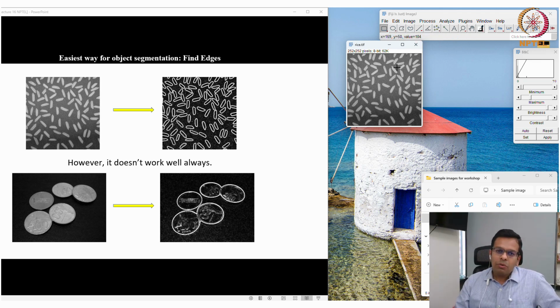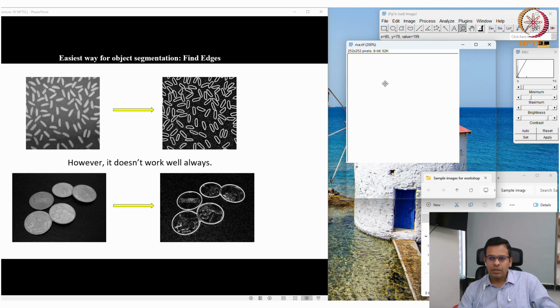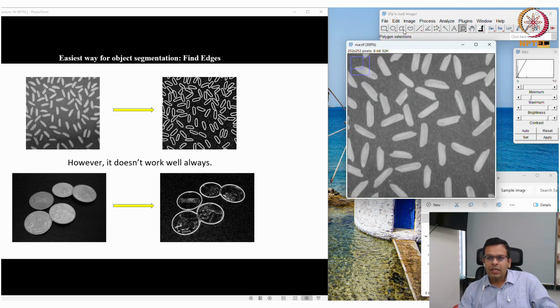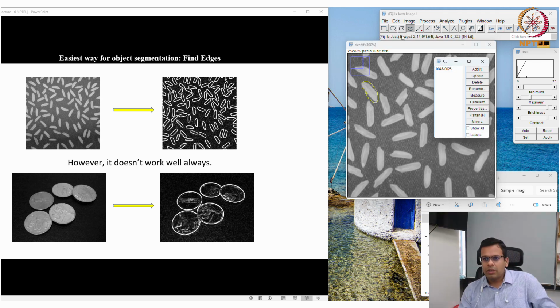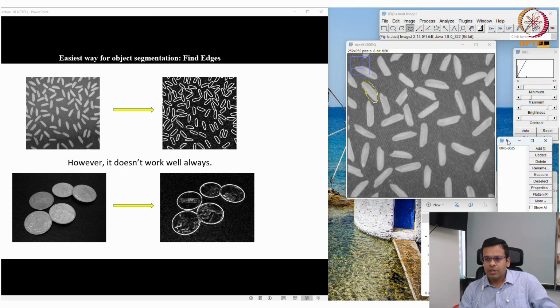Now if I have to count the number of rice grains in this sample, or measure the size of all the rice grains present in this sample, ideally I have to make a manual region of interest around each of these rice grains. I can zoom in like this, take the manual options for making regions of interest, and do it like this for each rice grain. I can add each of these regions of interest into the ROI manager.